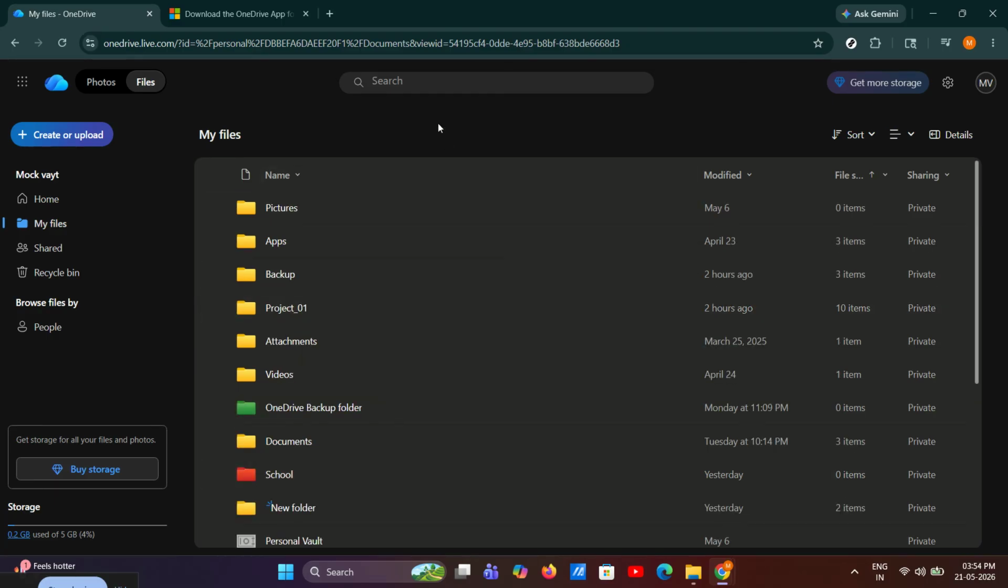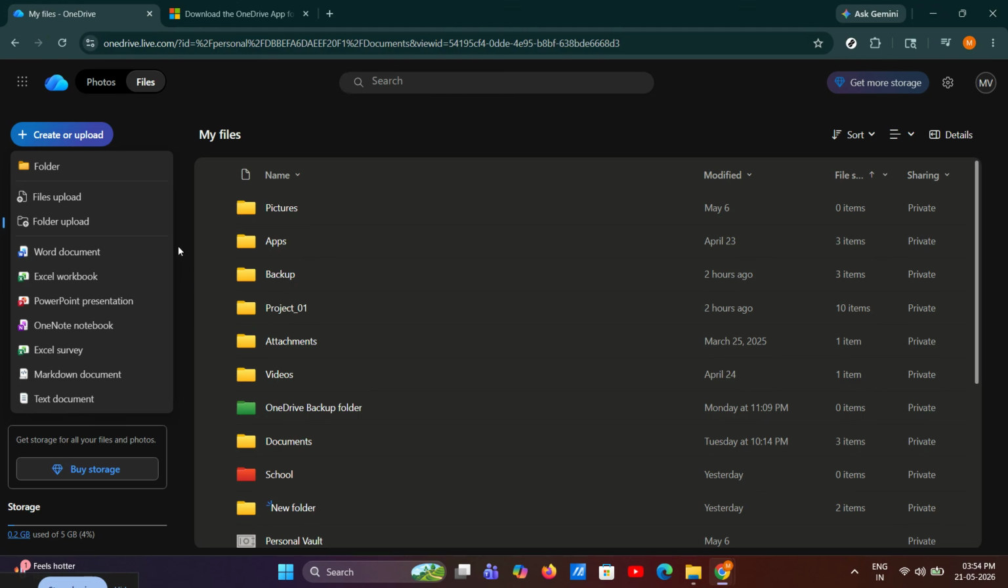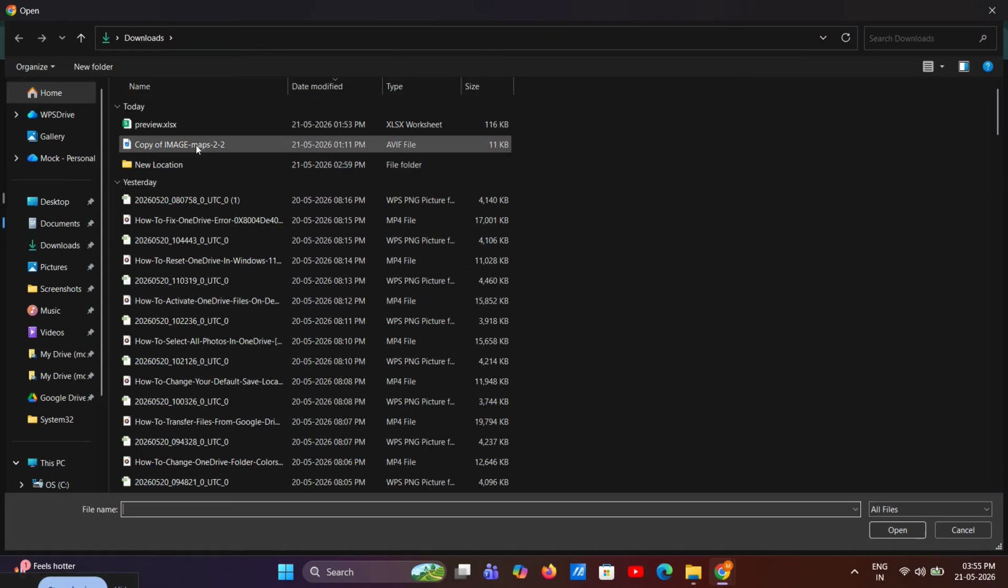To add files, look for the upload button. Click it and you'll usually see options to upload files or folders. If you want to save a single document, photo or video, choose File. If you want to upload an entire folder at once, choose Folder. Then select what you want from your computer and wait for the upload to finish. Depending on the file size and your internet speed, this may take just a few seconds or a little longer.